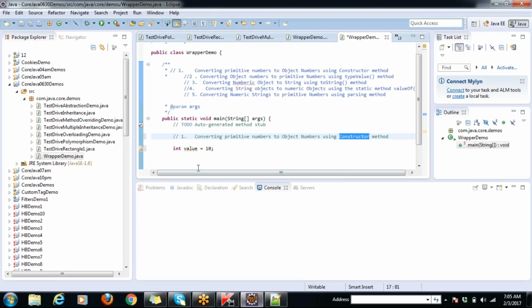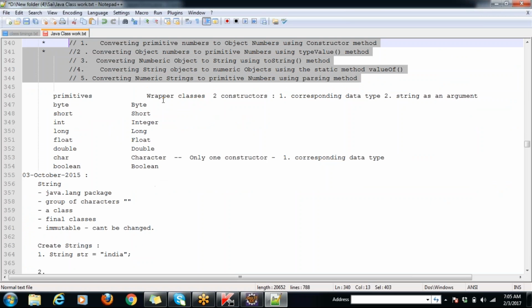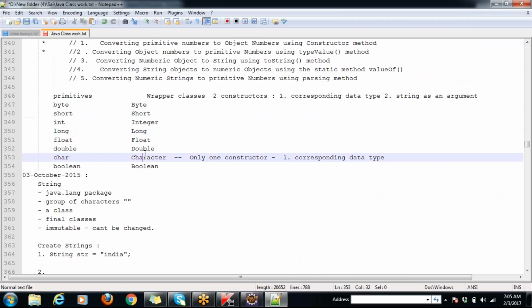All these are wrapper classes: Integer, Boolean, Short, Byte. I have mentioned here wrapper classes. When I say class, it will have constructors, variables, and methods in it. So here I am making use of the constructor.